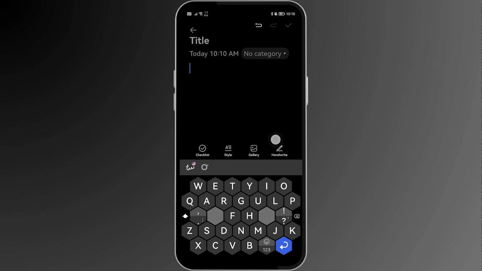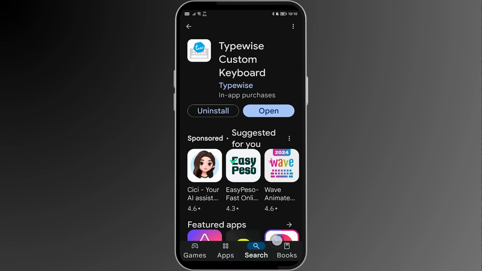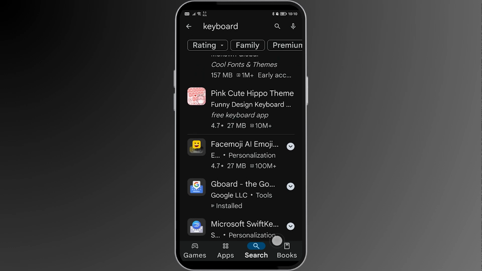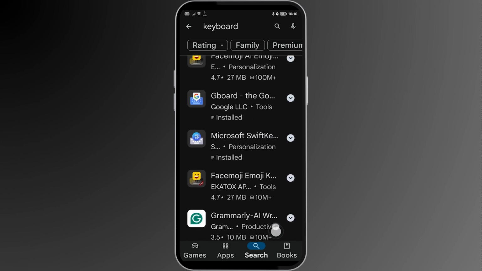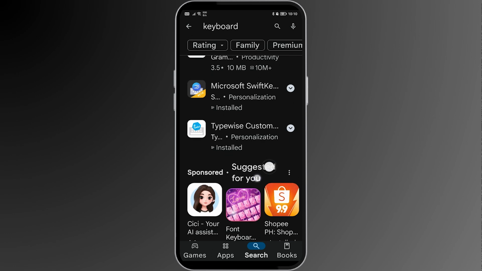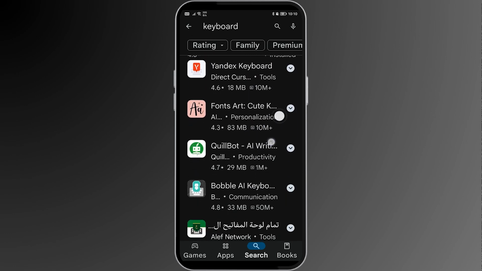And yep, if you want to download different keyboards, you can just head over to your Play Store, and then from here you can go ahead and download a lot of keyboards. So you can just go ahead and type keywords, and you will have here a lot of keyboard options for you. So in my case, again, what I downloaded was Gboard, Microsoft Swift Key, and then I have here typewise. But yeah, you should be able to see different keyboards like this one right here.